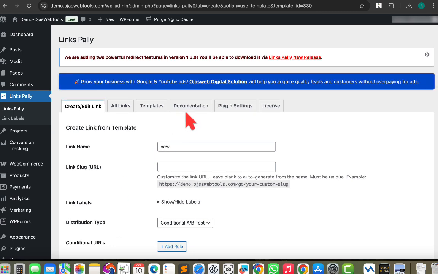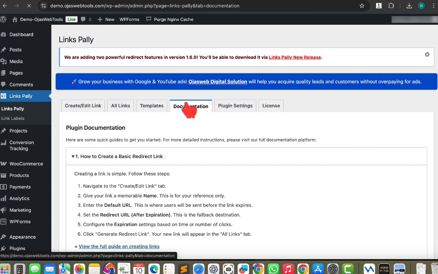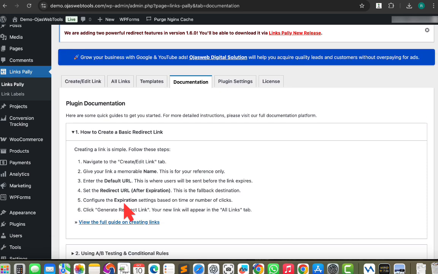So let's go back to the next thing, the documentation. Here you'll see some brief information on how you can use the plugin and links to the appropriate section on our website where you can read more about each of the features.